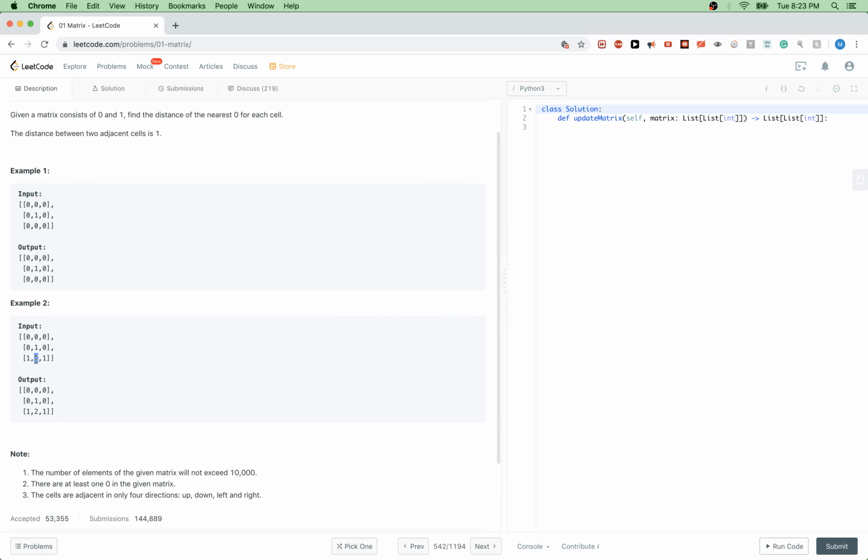And for this one, the distance to the nearest 0 is 2. Either going up, it needs to go 2 steps, or going left, right, then up, or going left and up, that's also distance 2. And so we put 2 here. So that's the idea. Now how can we solve the problem?